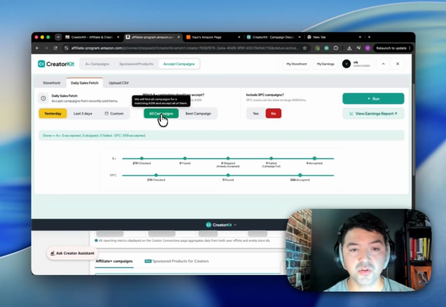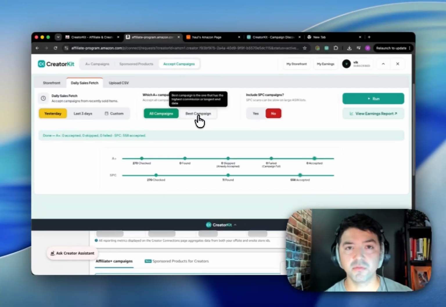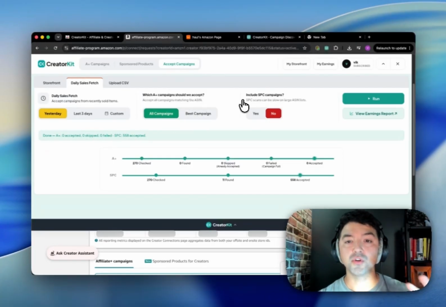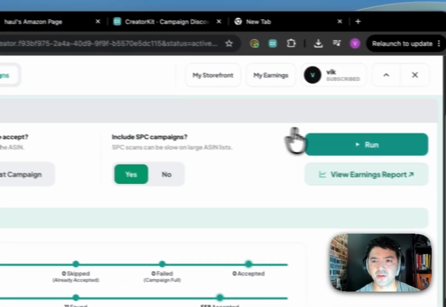For this run as well, you can pick and choose whether you want to do all campaigns or the best campaign. I know some people prefer the best campaign, and then you can also choose whether or not you want to do SPC campaigns or not. I'll give it a yes again. You can run it and you can get another.